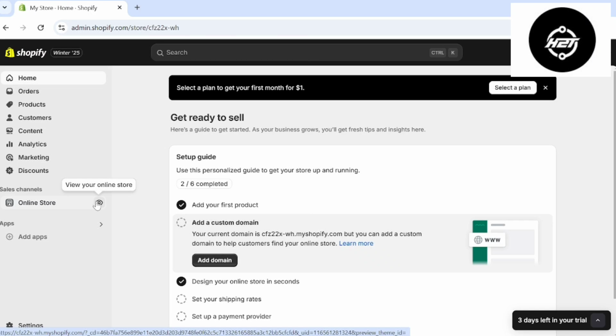A favicon, short for favorite icon, is a small image that appears in the browser tab or bookmark bar next to your website's title. It usually mirrors or partially reflects your brand's logo, helping to enhance brand recognition. The ideal favicon size on Shopify is 16 by 16 or 32 by 32 pixels.